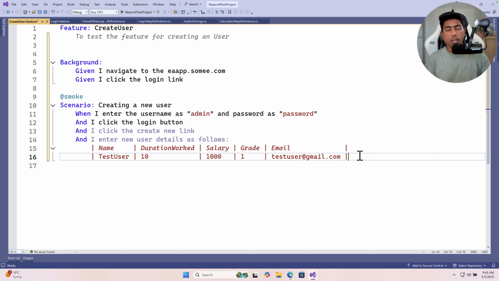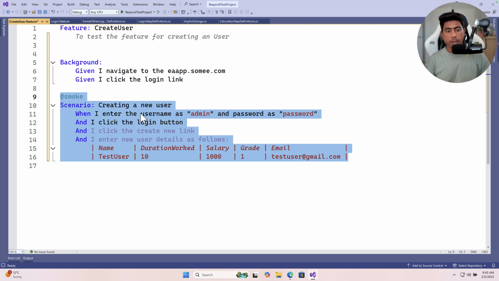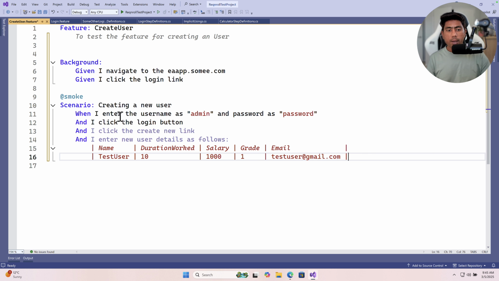You can do that as well, but I'm just going to limit it with one data for now, because we are going to talk about how we can work with multiple data in our next lecture. But for now, just see how you can create this data over here, which is quite cool. So now I need to implement this particular step definition. So this is the table which I'm talking about, data tables in ReqnRoll world.